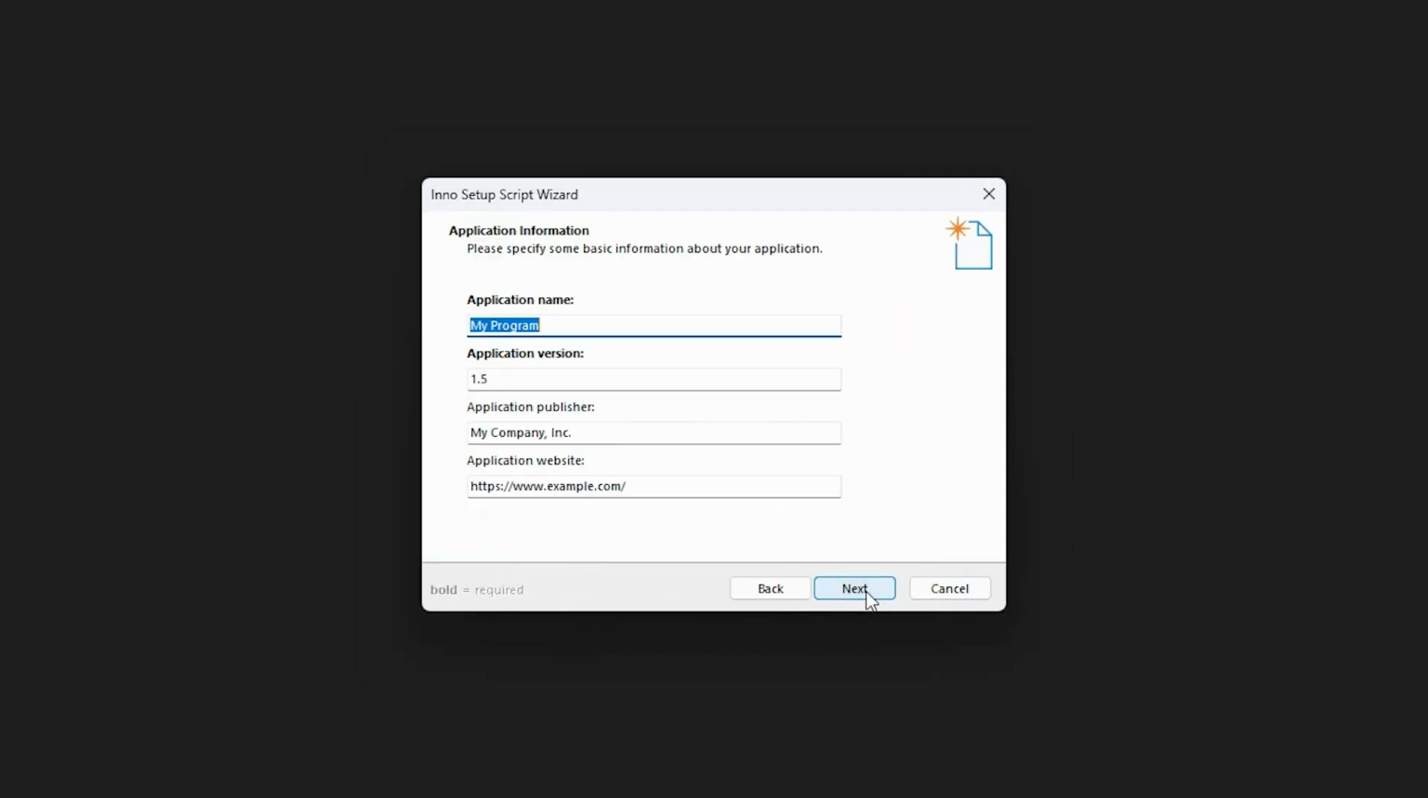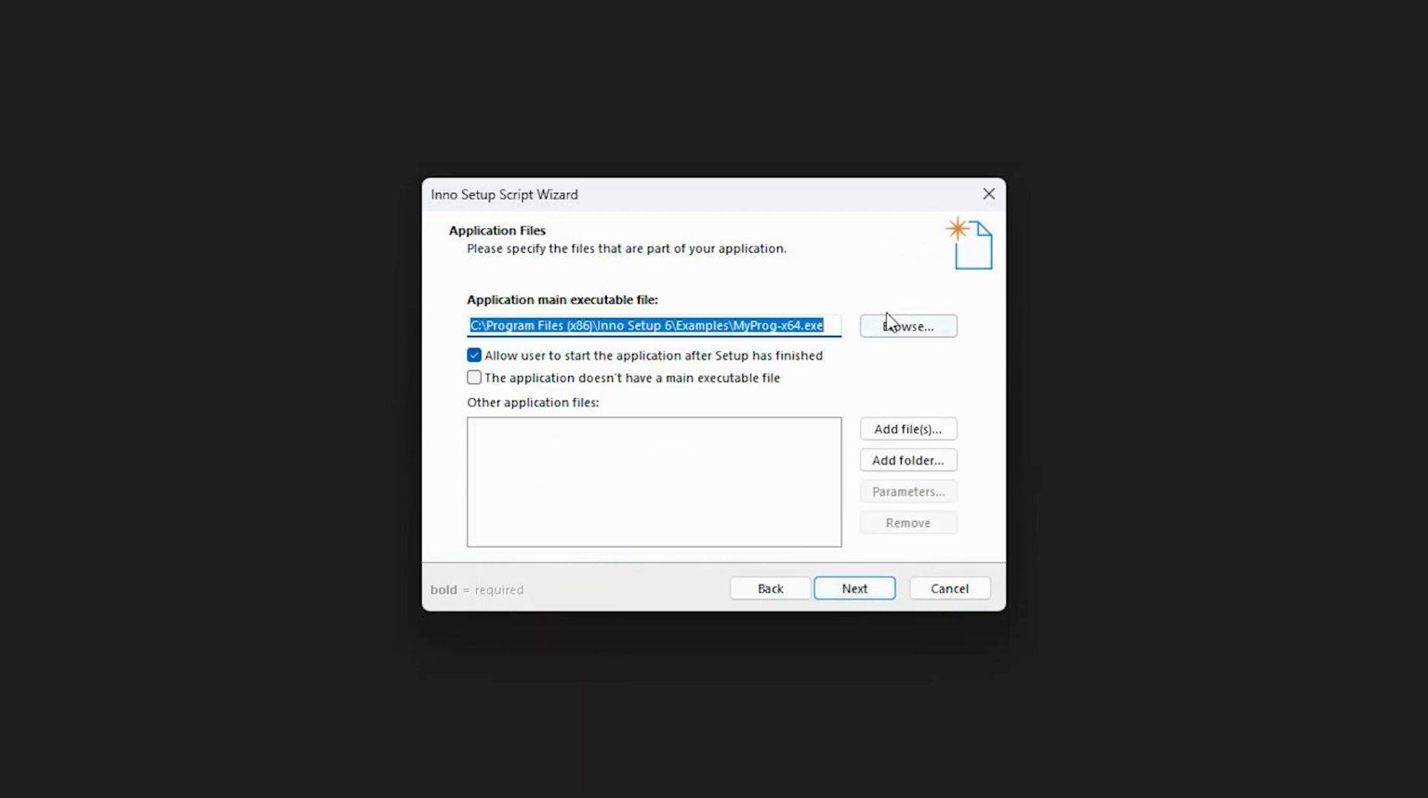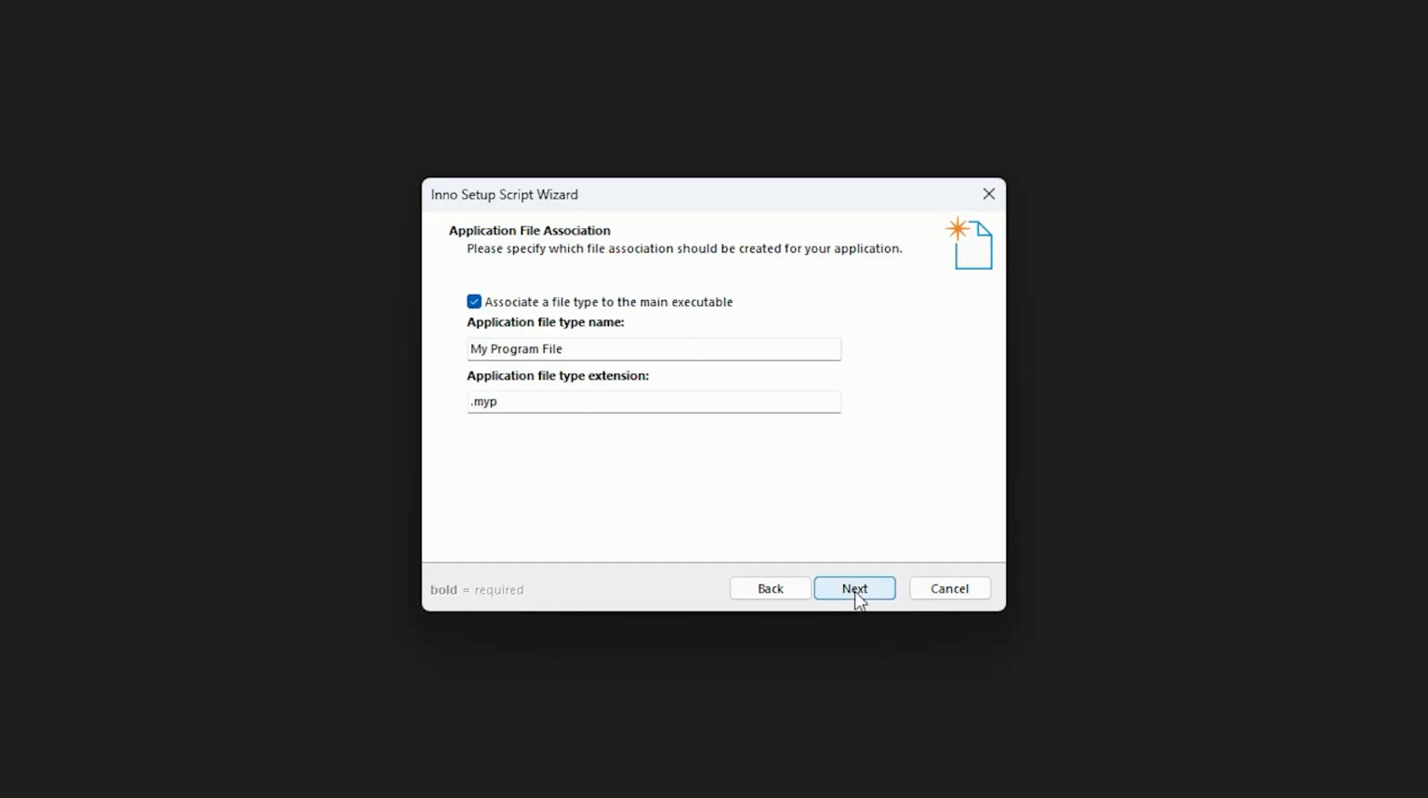Enter your application information. Next, define the install location. And here, browse for your main executable. If you have any additional files or folders, click on the two buttons and add them. In case you have any file association type, leave that marked.